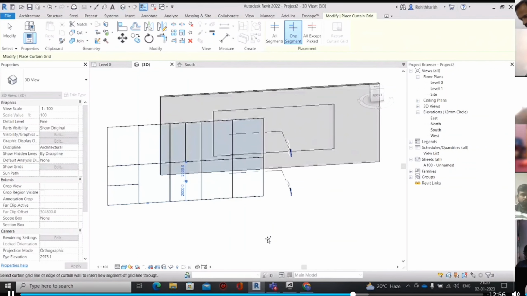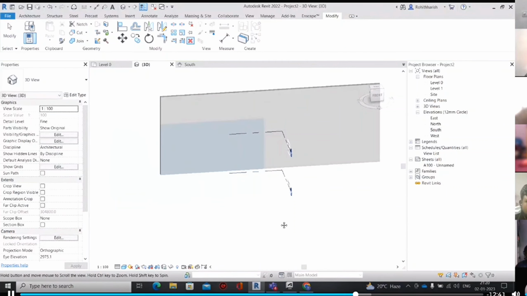Yes, sir. Now we have the third option, all except the pick. So simply how it works, just go here, select this and create a through and through cut first of all. After creating the through and through cut, you can select the side which you don't want and just press enter. So this is how it will be created.